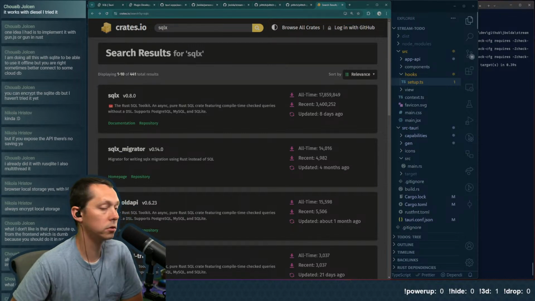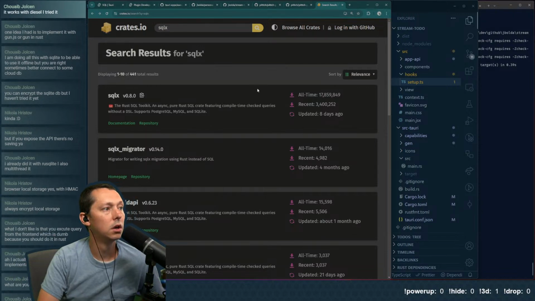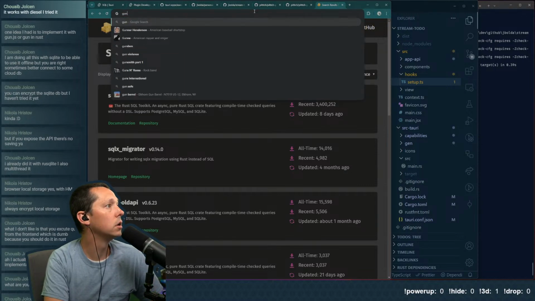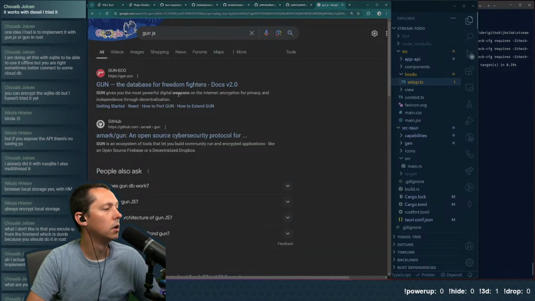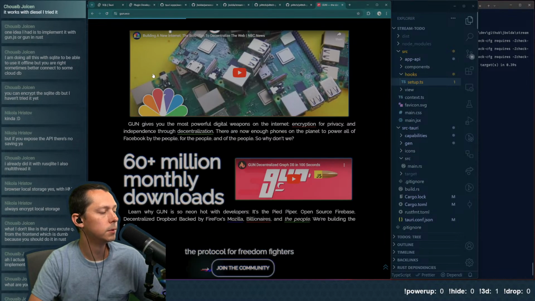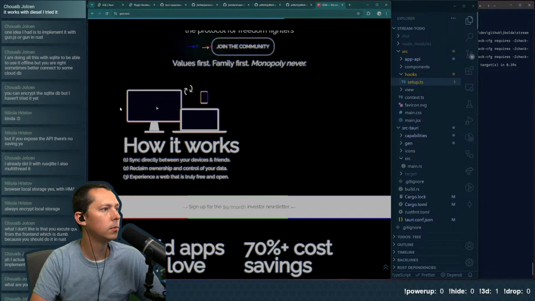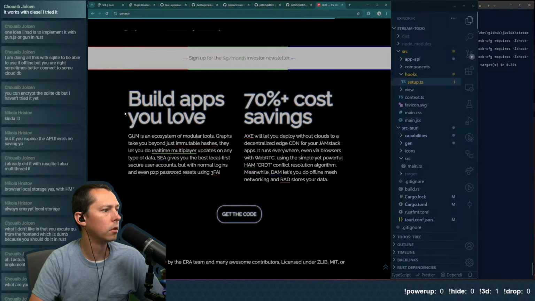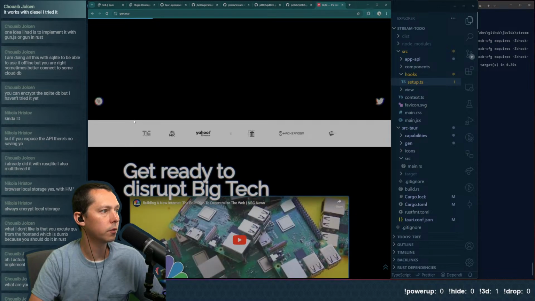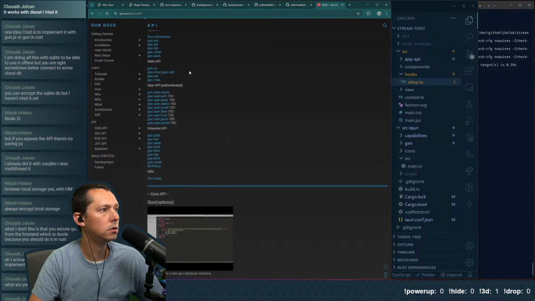So to your thought, Gun.js or Gun and Rust, there are a handful of these. Gun.js. Ooh, that's a little motion sensitivity issues there. I'm looking for the tagline. Documentation maybe?